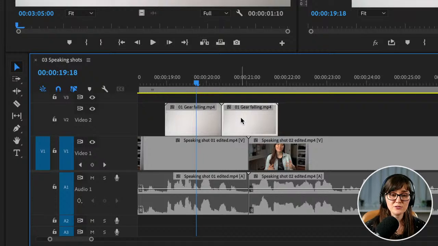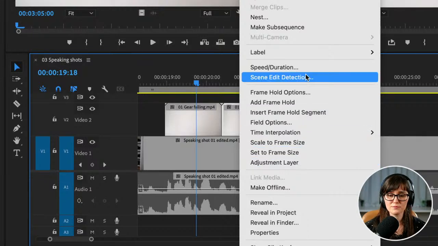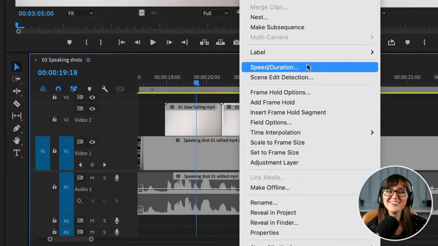All right, so now to speed this clip up and reverse it, you're just going to right click, and then you're going to go... where are we going? Come on, Mary. Speed duration. Sorry, I always use a shortcut for this. So, speed duration.